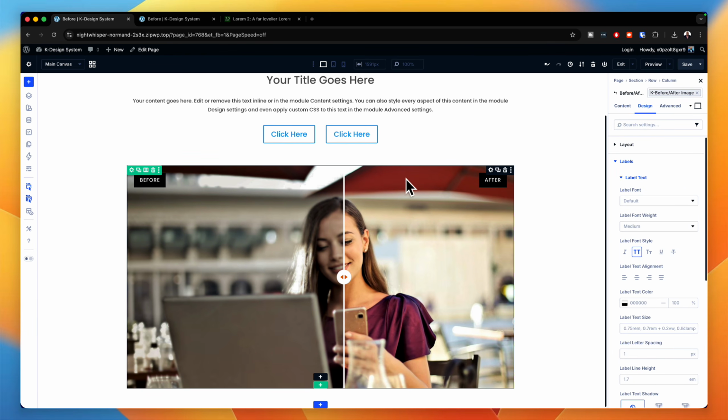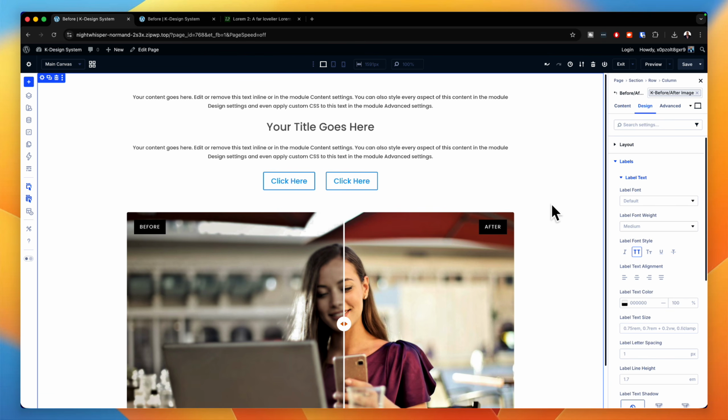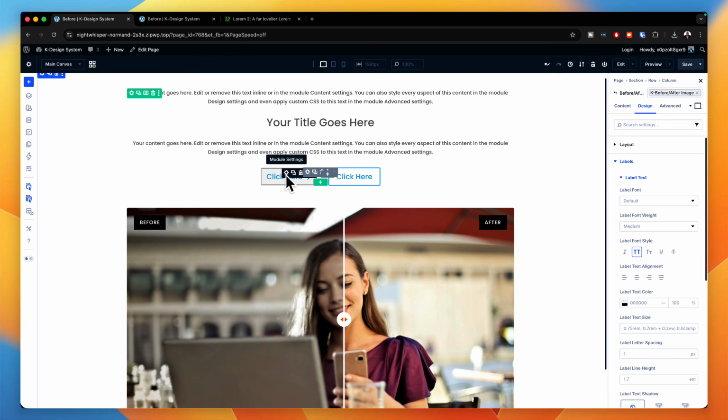Okay, so now that I have this all set, and by the way, if you don't know what presets are, I'll include a video to the Divi 5 masterclass where I cover pretty much everything about Divi 5 that you need to know.